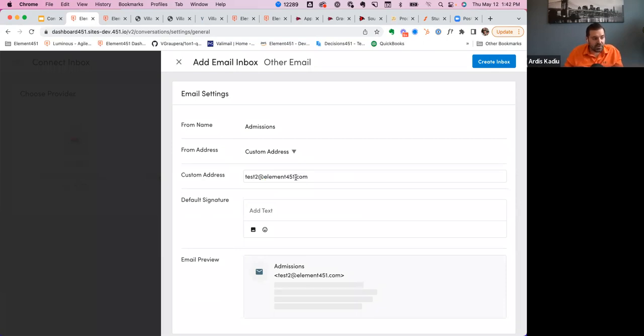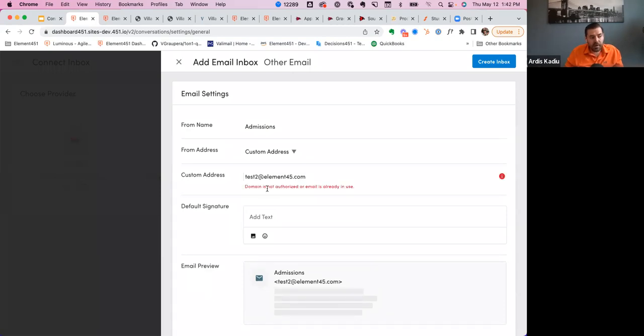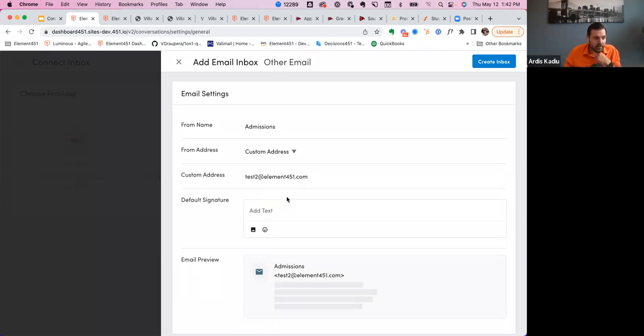But if I change this to element45, this will come back and say that the domain is not authorized or email already in use. So I can't create an inbox if I don't have the ability to send messages from that domain in Element. So just some niceties in there that we've added.